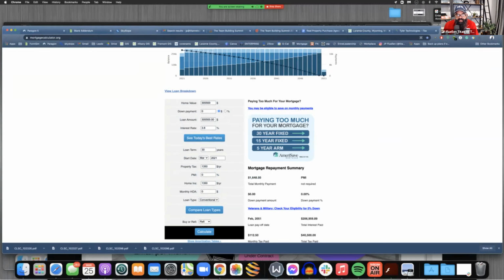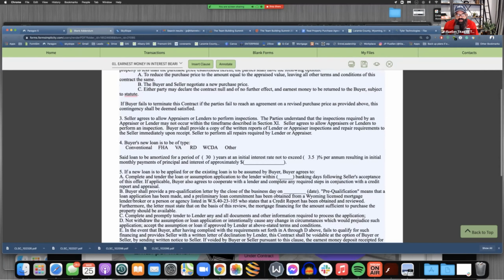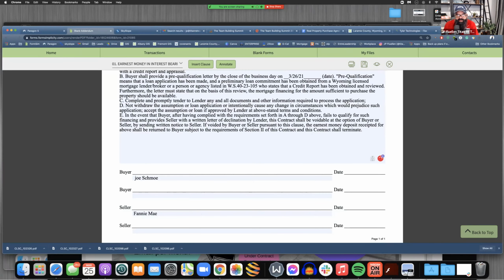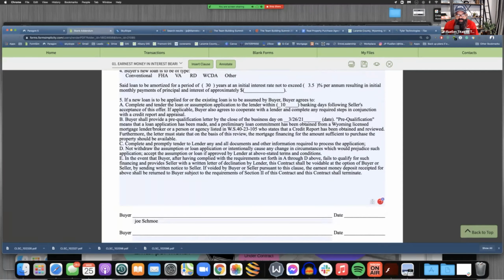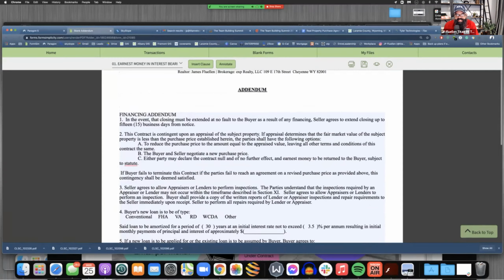All right. So you want to know when you're going to get the loan done. I put 10 days as a standard. And the pre-qual letter, I try to get it there by the next day. Tomorrow's the 26th, so we're going to put 26, 21. And that's all you fill out on that. Then just make sure that you familiarize yourself with the language of this contract and the financing addendum.